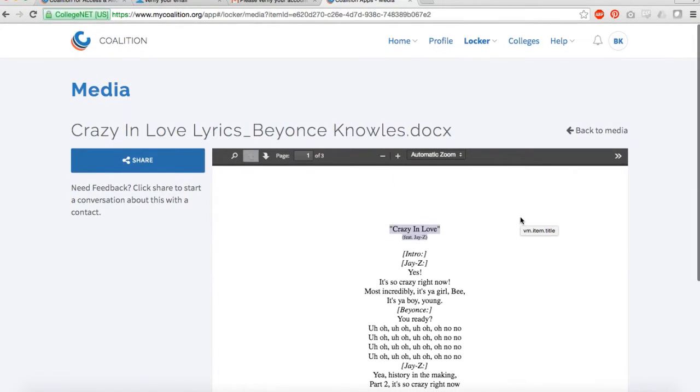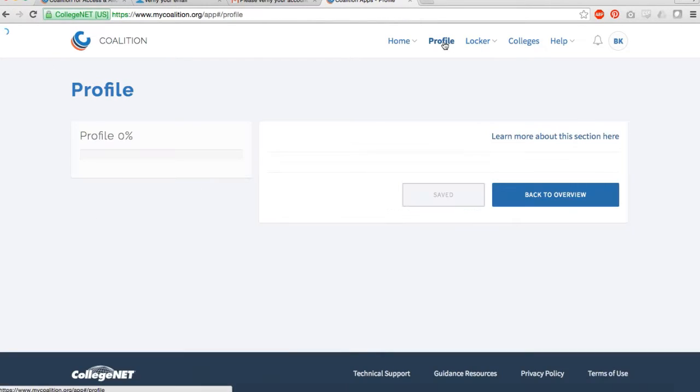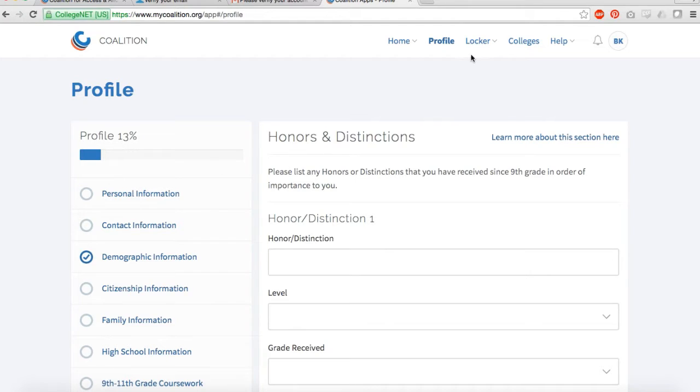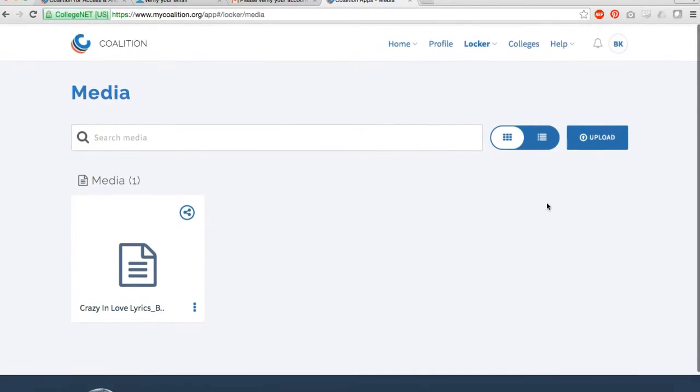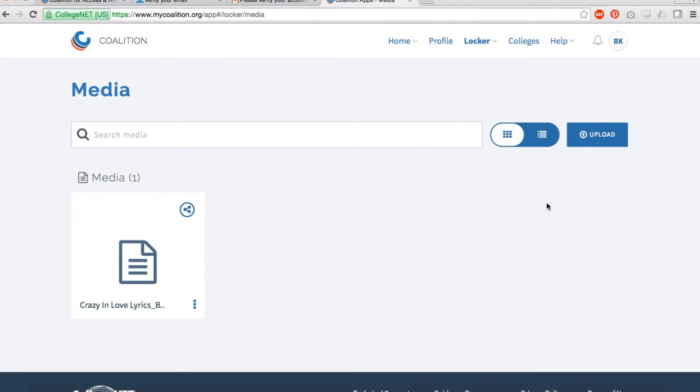You're probably not going to want to upload something into your locker unless you know that it's finished or at least close to finished, or in a reviewable state. There is also no current limit on how many items you can upload into your locker, which seems crazy, but the coalition has said that until they run out of room on their servers, you can upload as much as you want. So that is an interesting thing to note as well.